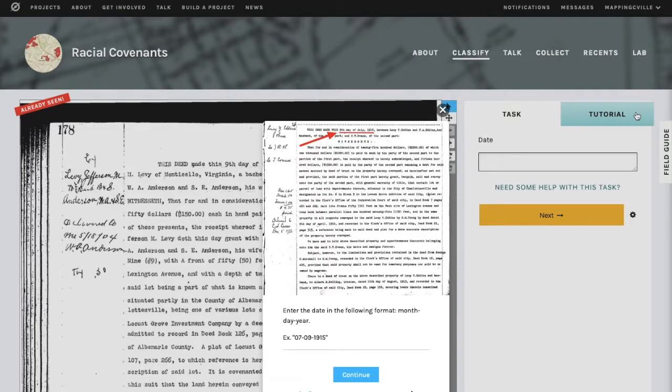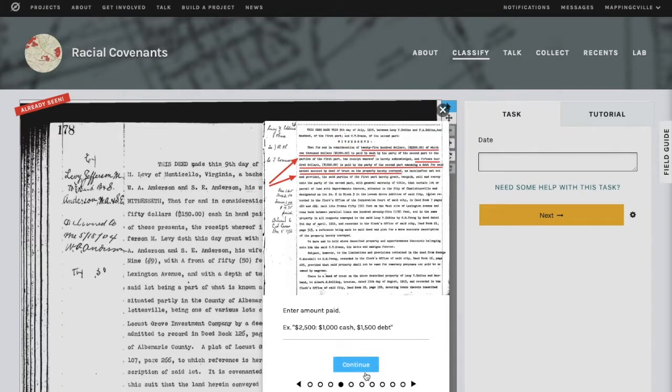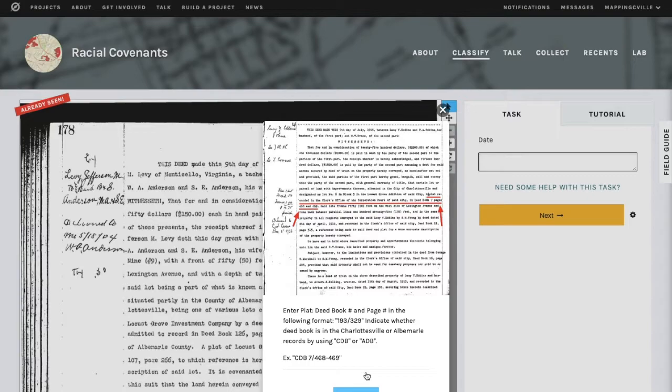Here, you can click the continue or the arrow buttons at the bottom to go through the different questions and tasks. And for each one, there will be highlighted examples of where the information can be found, along with a written explanation of what exactly we're asking for and the preferred format to enter the information.